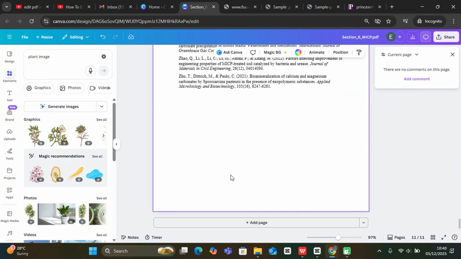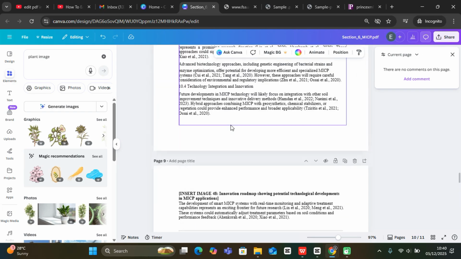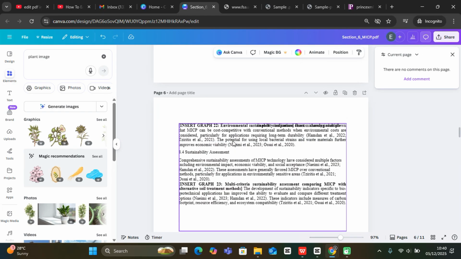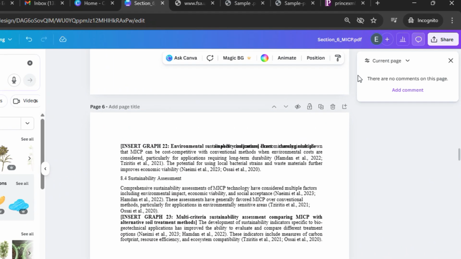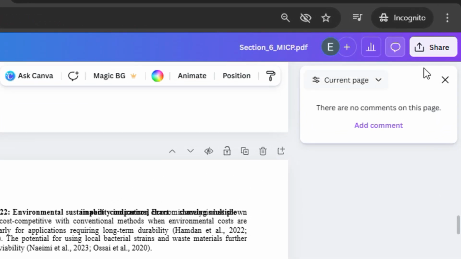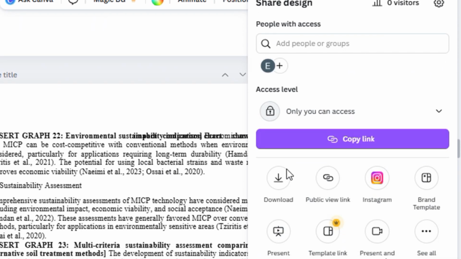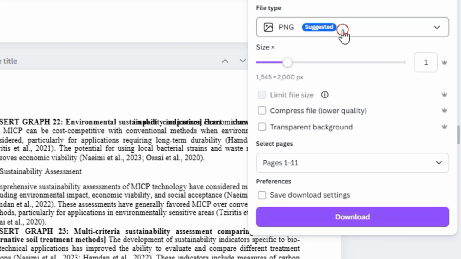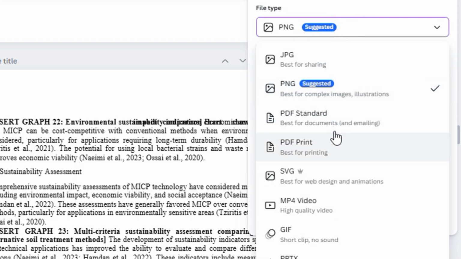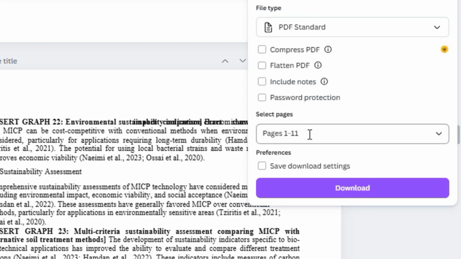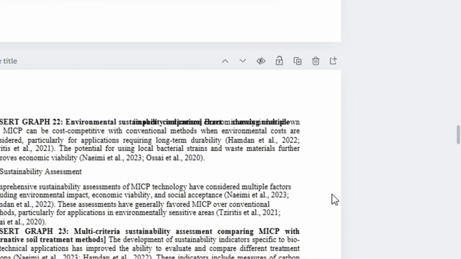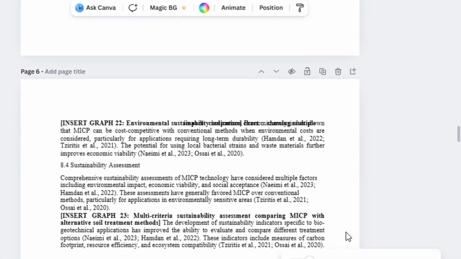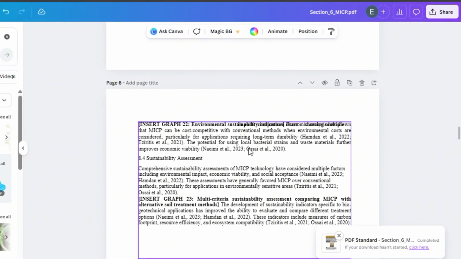to your PDF document. And once you are done editing, adding, doing the magic, putting in all the things that you need, you can just come over and export it. To export a PDF here, you can come to share, you can come to download over here. You can change it from PNG to PDF standard. That's the best one. And you're exporting all the 11 pages. So you just select continue download. And this is going to give you a complete download of the entire document that you have just edited.